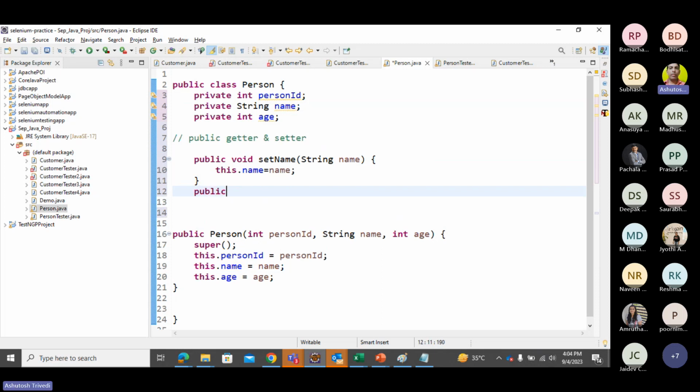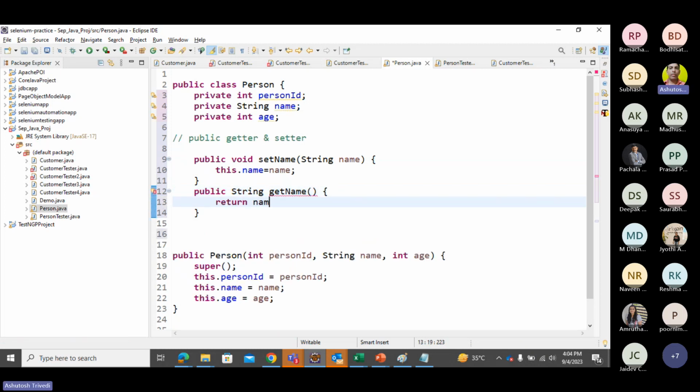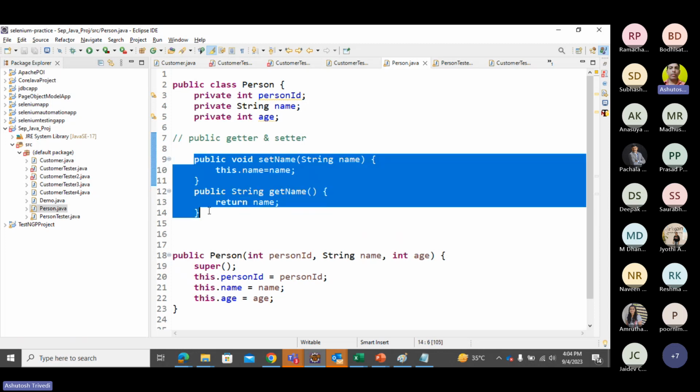Similarly, you can define one getter method. So getter method always has a return type. Name contains which type of value? String type value. It will return which type? String type, getName. I'm defining getName. Now using getName method, I return name. So it returns the name property value. Whatever value name contains, it will just return. So using getName method, you can get the name property value. So for each property, we need to define one getter and setter.